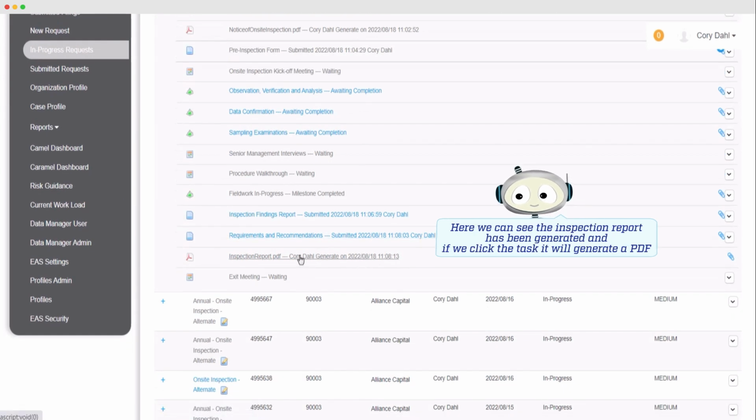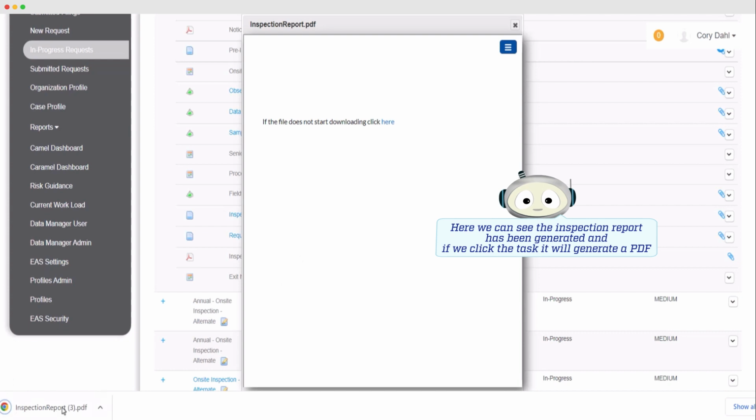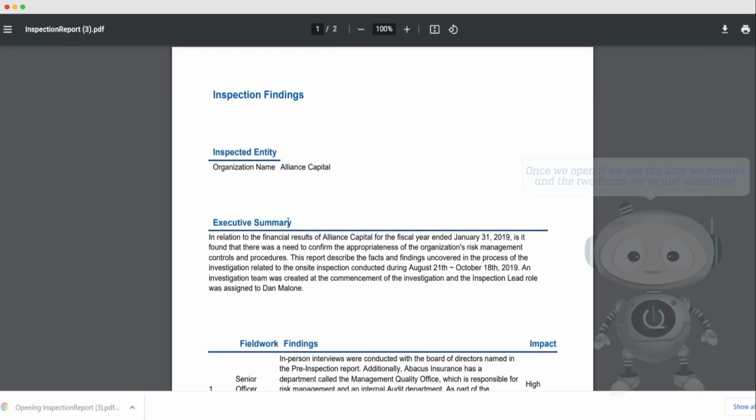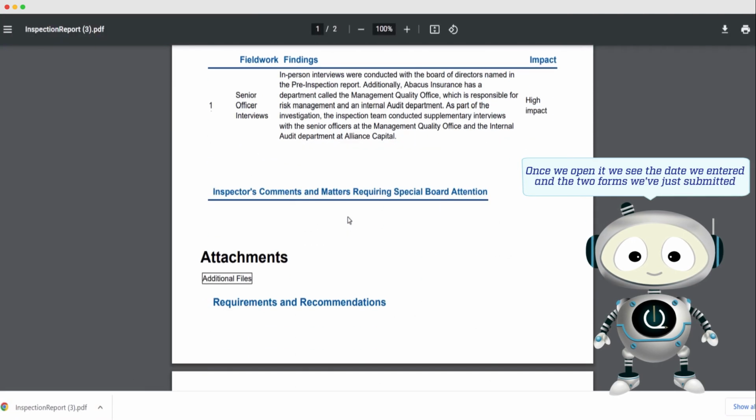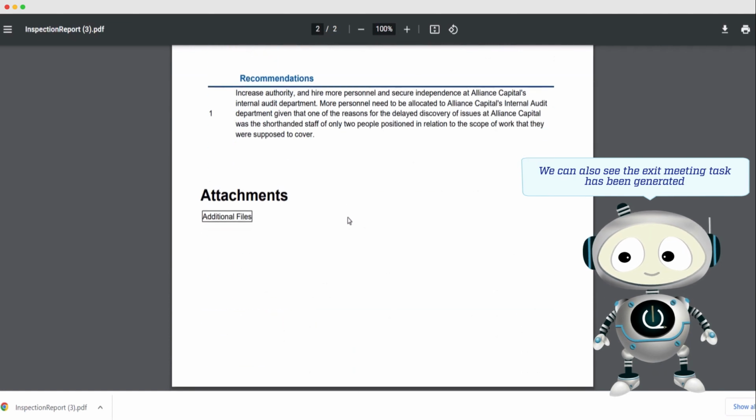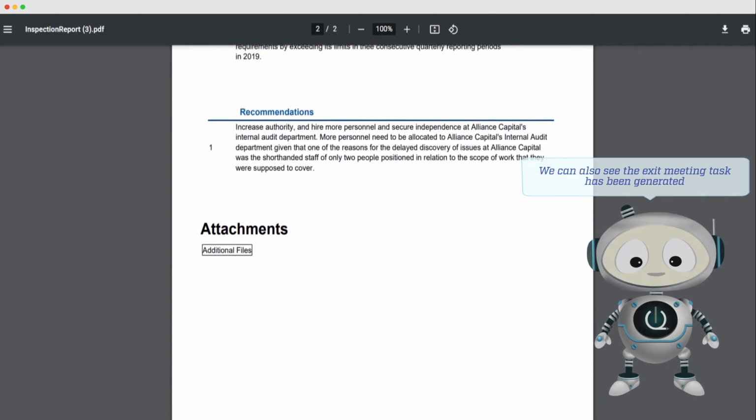We can see the inspection report has been generated, and if we click the task, it will generate a PDF. Once we open it, we can see the date we entered in the two forms we've just submitted. We can also see the exit meeting task has been generated.